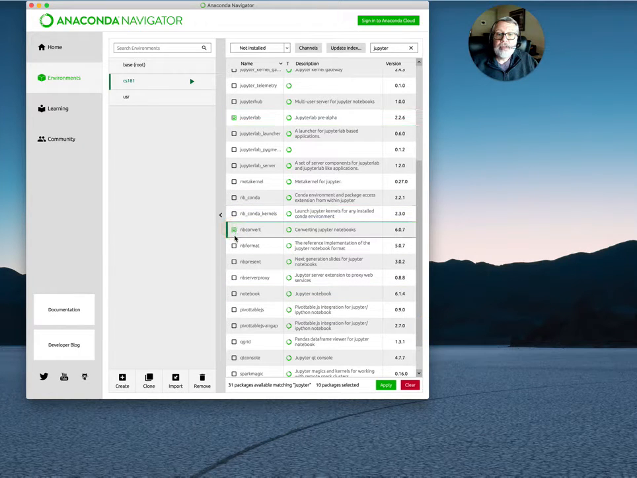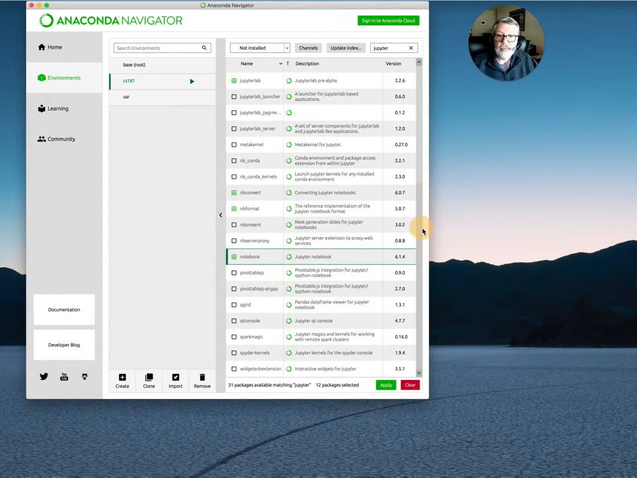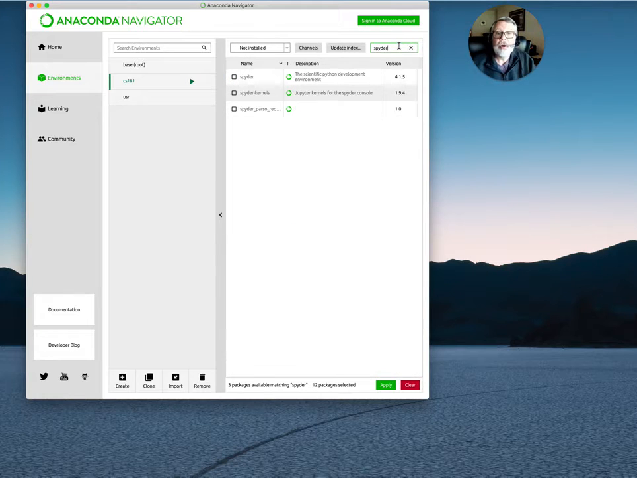We want NB Convert. We want NB Format, and now there's Notebook. Okay, so we've selected 4 things in this particular search. If from what you've done before you really like Spider and want that to be part of this environment, that's perfectly fine. Search for and select Spider. All right. At this point, I've got 13 packages selected.